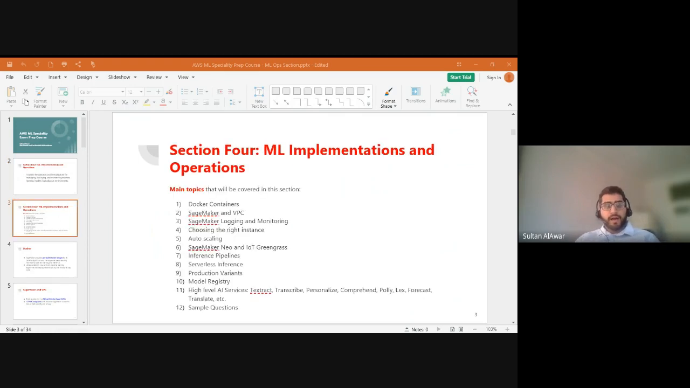If we go into the main topics that will be covered in this section, it will be mainly about Docker containers. We're going to talk about SageMaker and VPC, which we already touched on in the first video of the course. We're going to talk about SageMaker logging and monitoring, how to choose the right instance, what auto-scaling is, and some of the AWS SageMaker features like Neo and IoT Greengrass. We're going to discuss inference pipelines, serverless inference, production variants, and model registry.